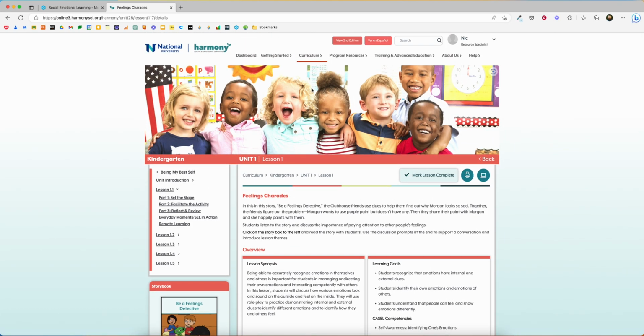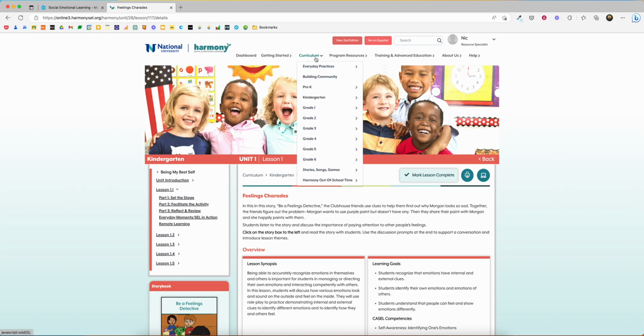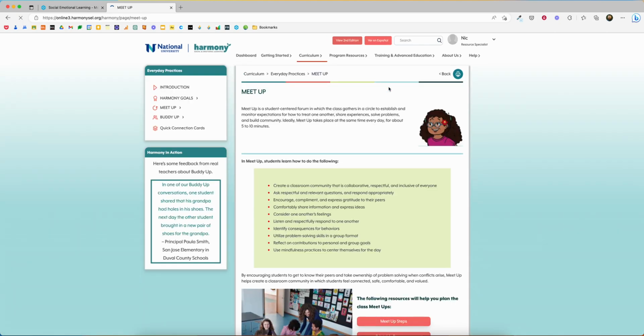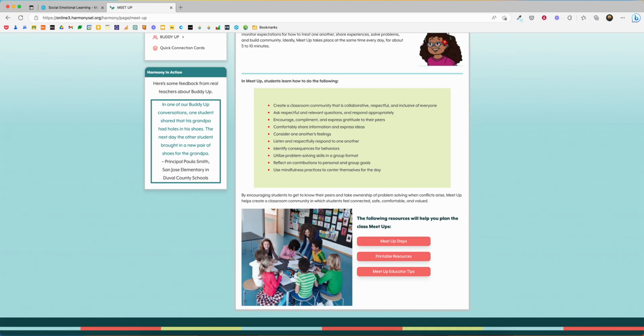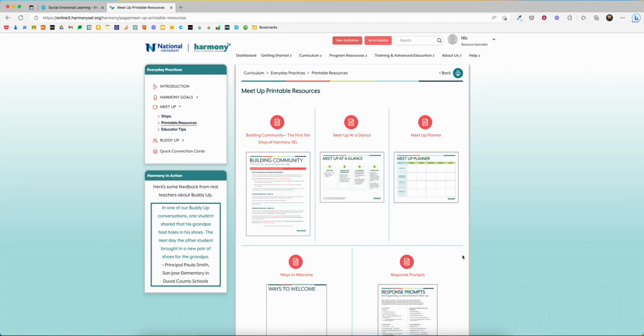And moving beyond just the lessons themselves, then let's get into some of these other extra activities. So let's look at everyday practices. I want to focus on meetup and buddy up in my video here. So meetup is, you can see a picture here. Like if you had your whole SCL group together and you were going to do some community building, meetup is their term for that. So they have the steps to explain it in a little bit more detail than what I just did, but let's look at their printable resources.